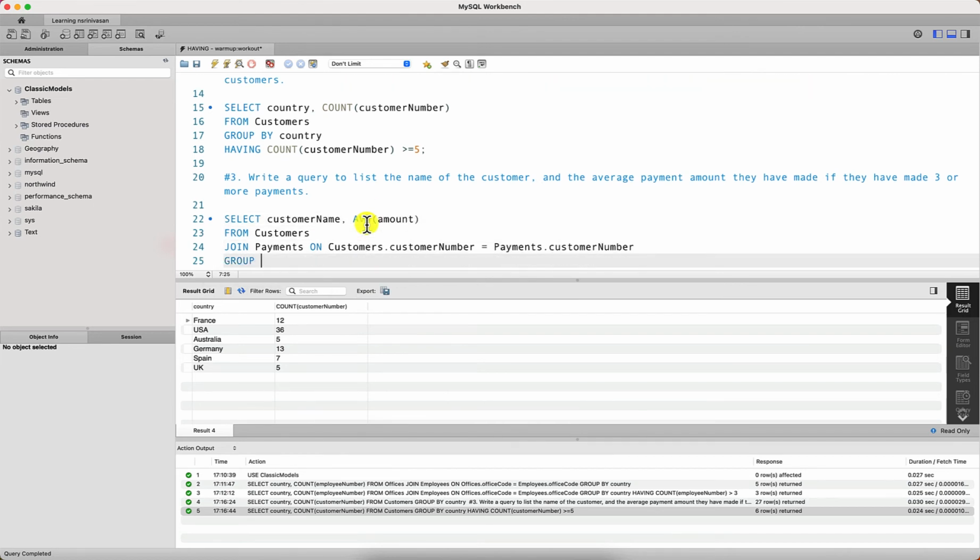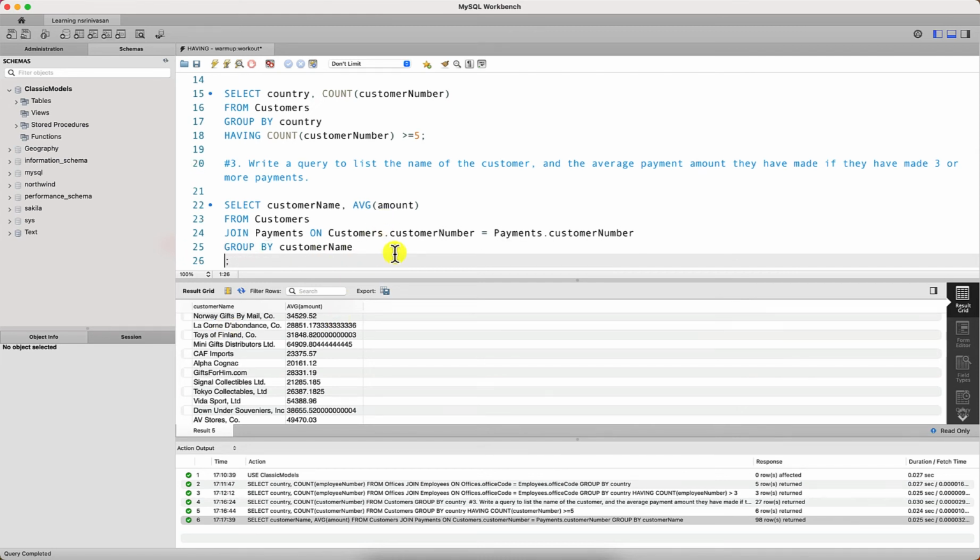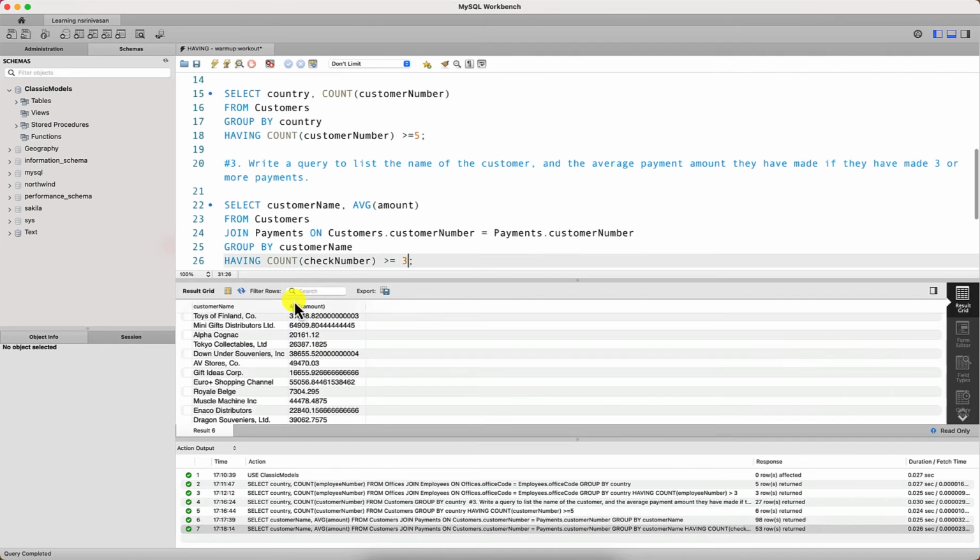Normally, I would just group by the customer name. When you run this query, you get the name of the customer and the average payment amount made. However, there is a twist, because they want only those customers that have made 3 or more payments. So we have to include a having clause. But in this having clause, I am not restricting by the average amount paid. I am restricting by a count of specifically check number. This count of check number has to be greater than or equal to 3. And we see the following results.